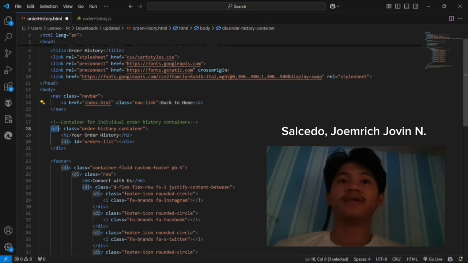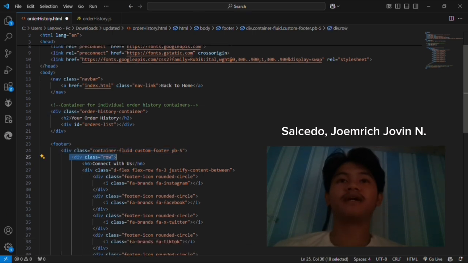the index.html. And then for the order history section, the div class order-history-container creates a container to display the order history. And then the next line displays the heading, Your Order History. And then the next line is an empty div with the ID order-list, where JavaScript will dynamically insert order data. And then the div class container-fluid custom-footer pb-5 is a full-width footer container. Custom-footer is a custom CSS class, and pb-5 adds padding bottom.